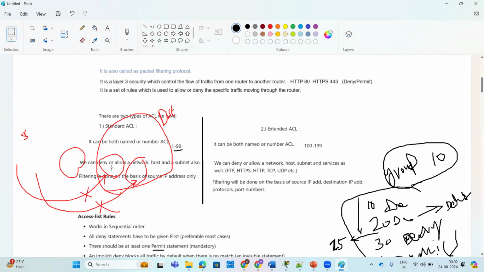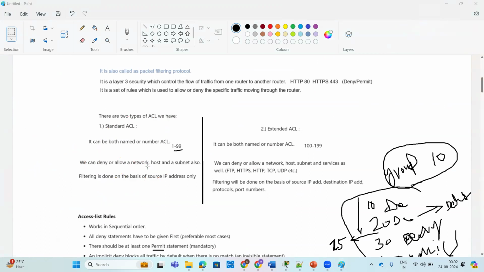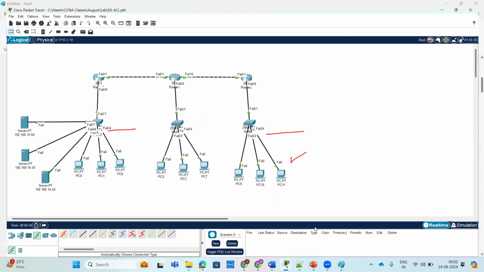We can deny or allow a network, host or subnet. But in extended ACL, we can deny or allow a single host also. Single host we can allow or deny in extended ACL only. In standard ACL it is not possible. That is what I am trying to explain. That is what we proved. Now you got it or not? That is the reason. I'll explain likewise.